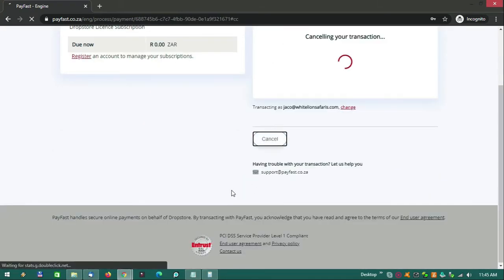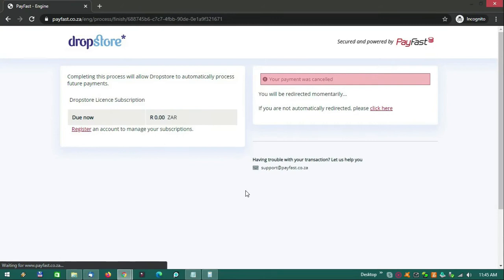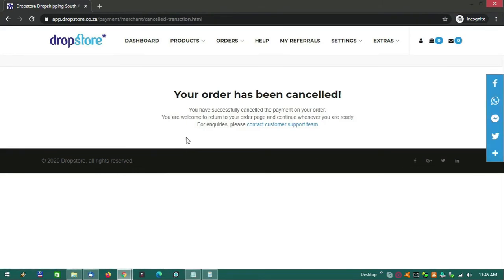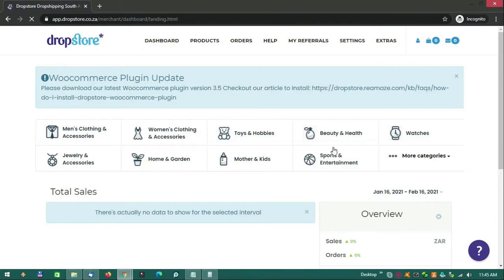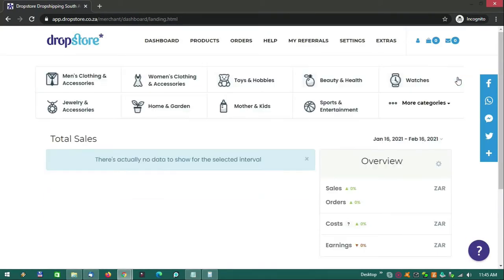I will tell you guys a little bit more about what I meant. If it doesn't redirect you automatically, which it will, alright, cool. Now my order has been cancelled, and I have access to the dashboard. So let's click dashboard here. Now we can see we are inside the dashboard. I'm just going to close this here quickly.